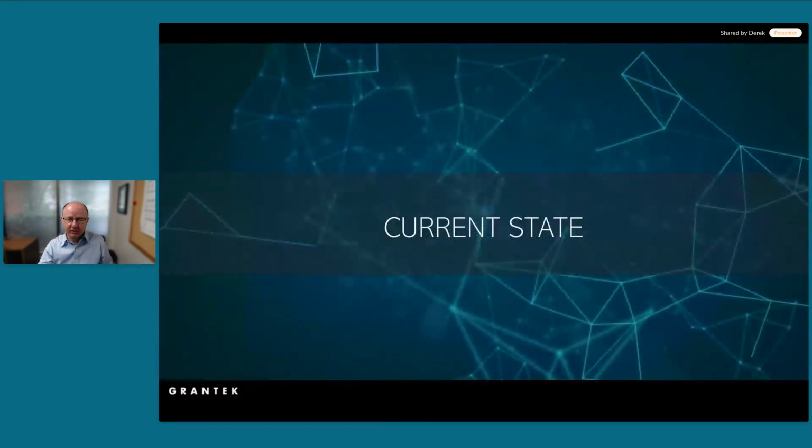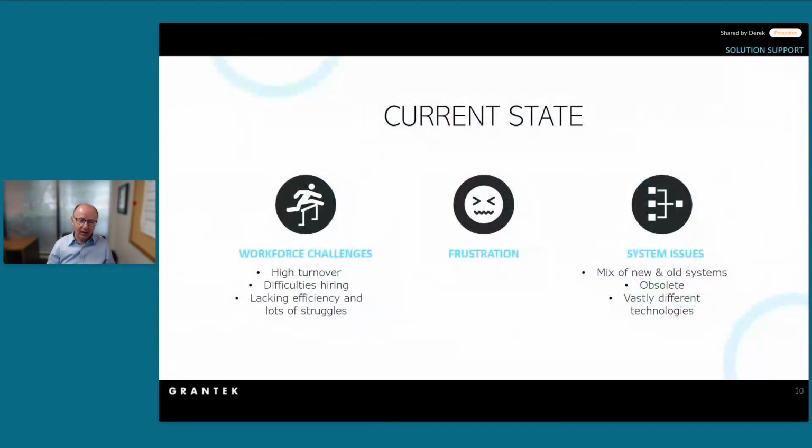But what are we seeing in the current state, knowing that we're doing all this and these things are all important? Well, what we're seeing nowadays is a lot of workforce challenges due to high turnover. Folks may be leaving the industry. We're seeing kind of an aging population out there. Some people are just leaving due to retirement, and so there's less and less folks left around to support.